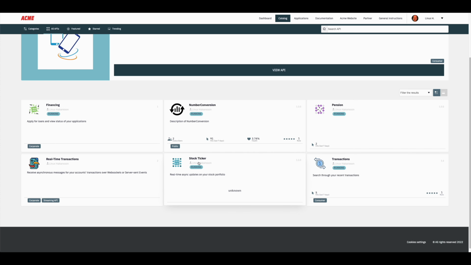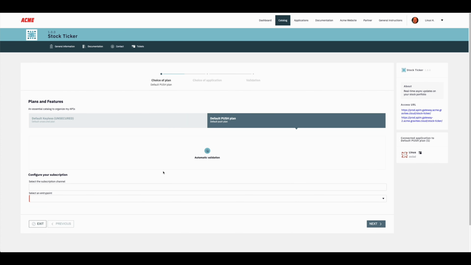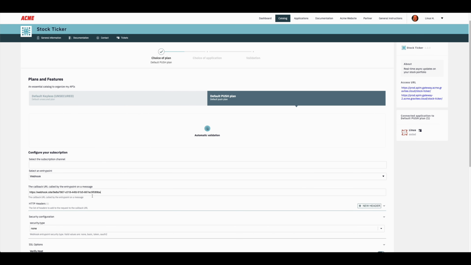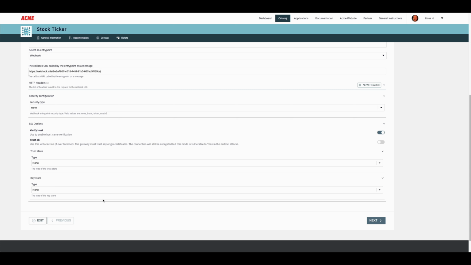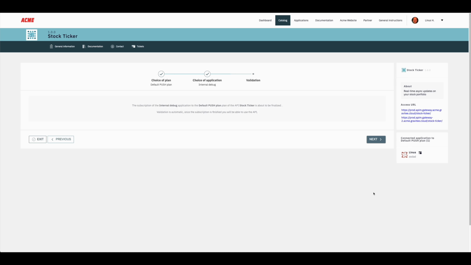Now, as API consumers, we can view AsyncAPI documentation and we can subscribe to plans. In this case, I will subscribe to a push plan where I will have to configure the callback URL of the server where I want to receive the messages that the gateway picks up from the Confluent Kafka topic.